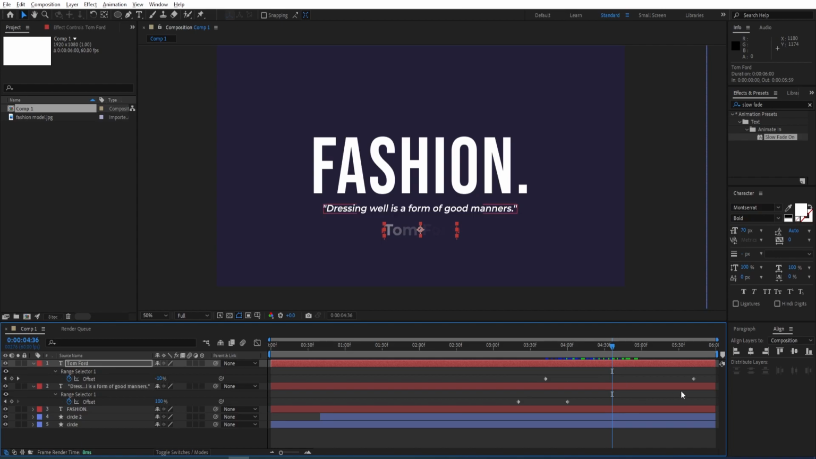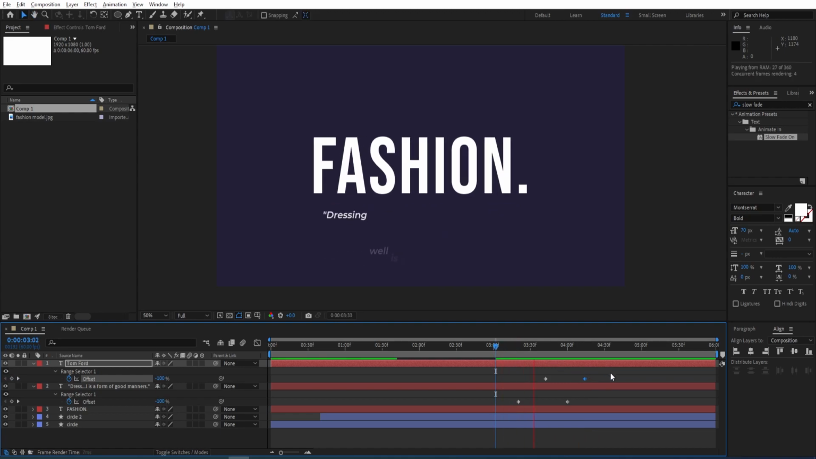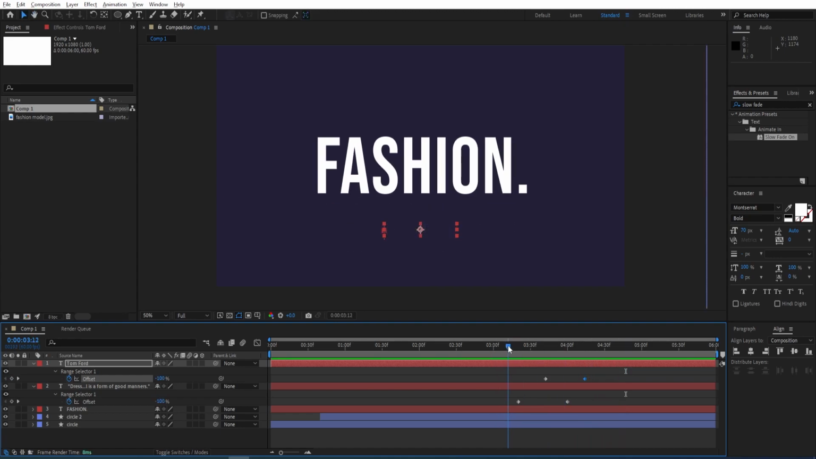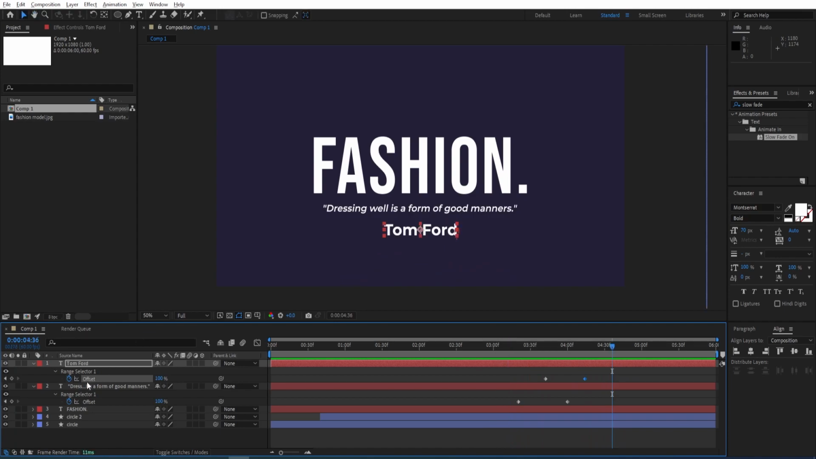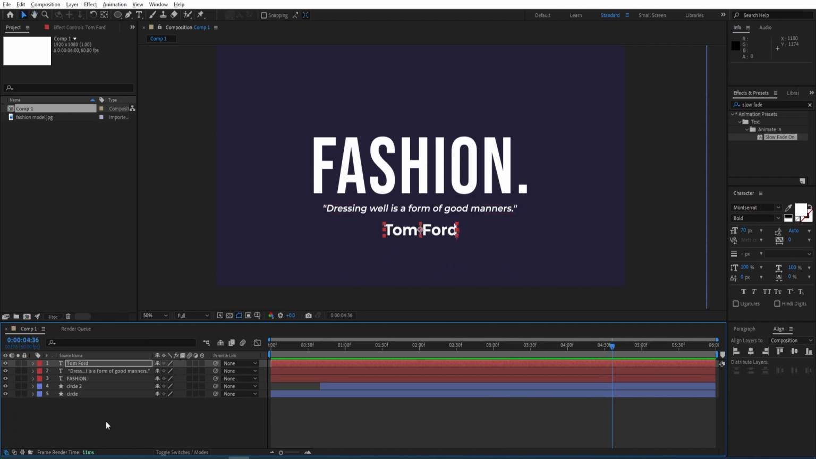So I'll press U and then make this faster. So I'll move this last keyframe here, or even faster. Could be even faster. Let's see. Looking fine. I'll close the settings.